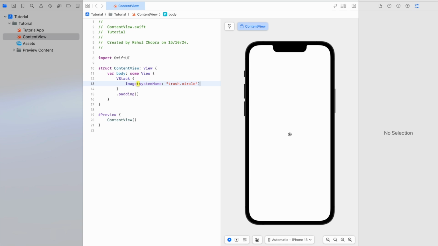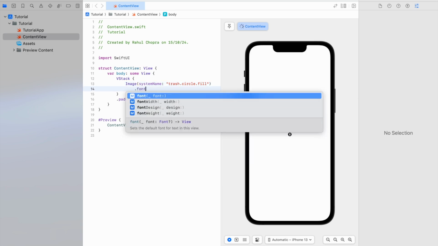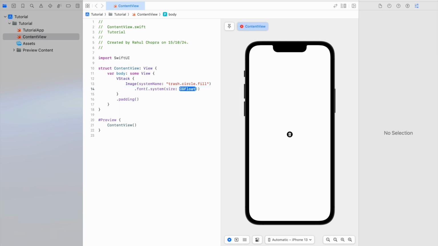Now, if you want to fill, then you can just add .fill with the trash.circle system name. Okay, now let's increase the font size. So this line will increase the font size to 40.